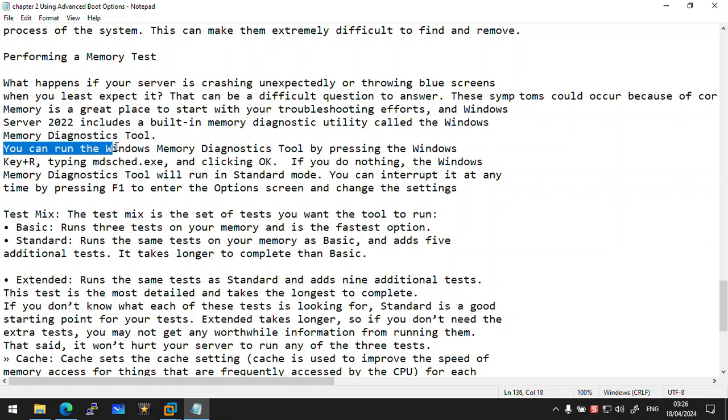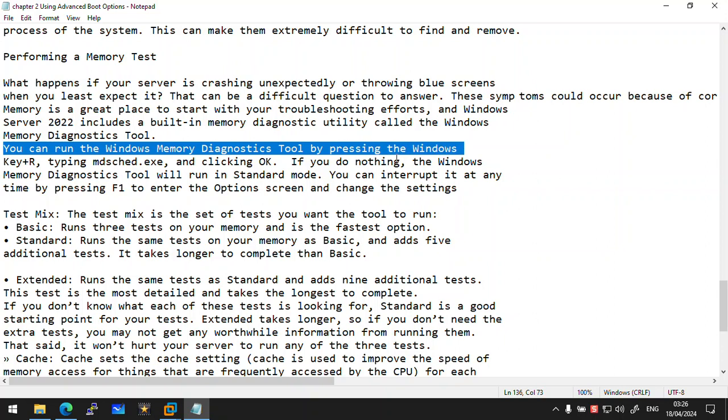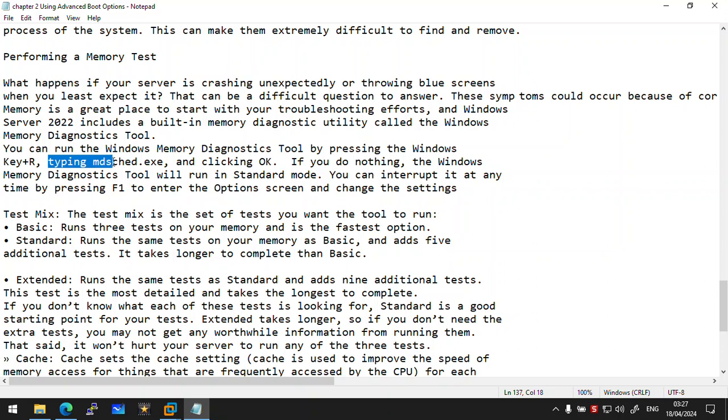You can run the Windows Memory Diagnostic tool by pressing the Windows key plus R, typing mdsched.exe, and clicking OK. If you don't change anything, the Windows Memory Diagnostic tool will run in a standard mode. You can interrupt it at any time by pressing F1 to enter the options screen and change the settings.